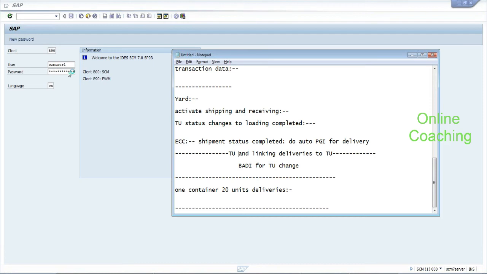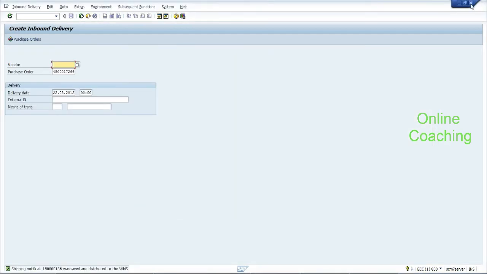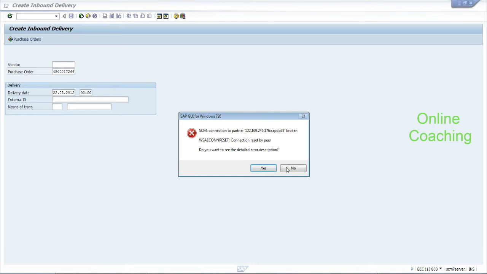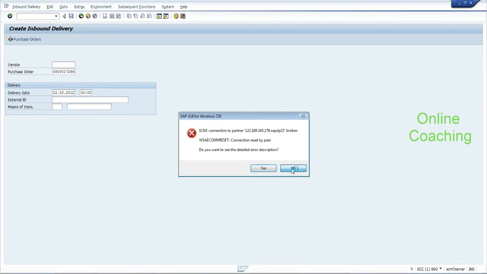What happened to my server? So, connection not broken. I don't know what happened. Till this time it was working fine.